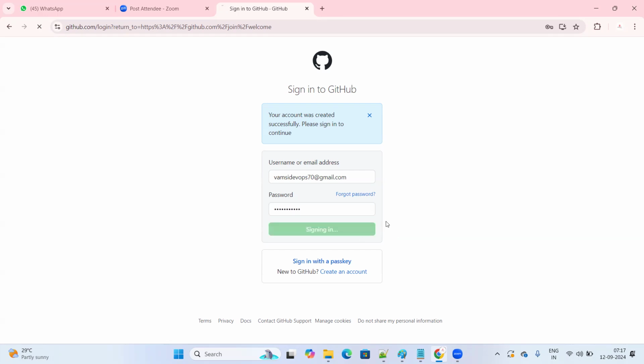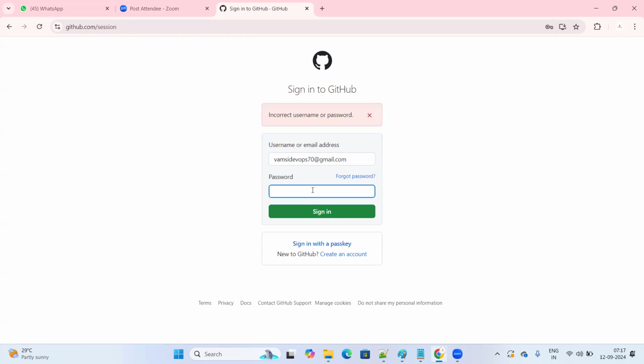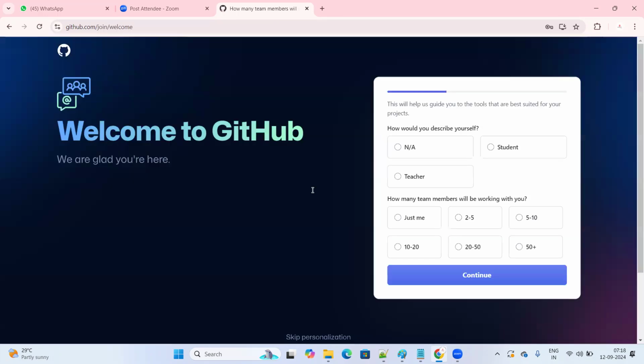So I'm just entering my mail ID and password. Yes, I just entered my username and password. Again, it is asking a few details, which are mainly for the survey purpose only. No need to worry about it.